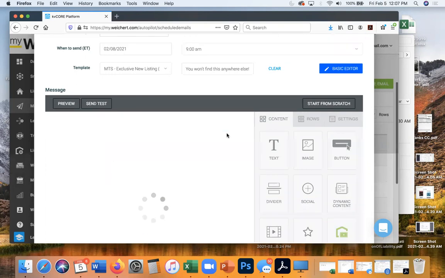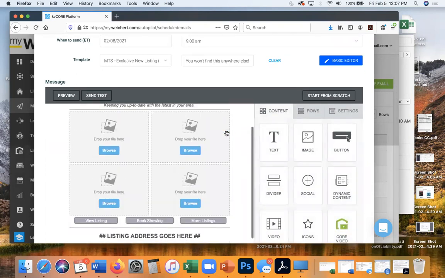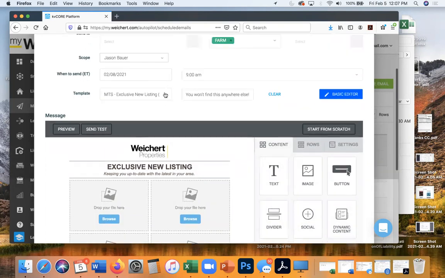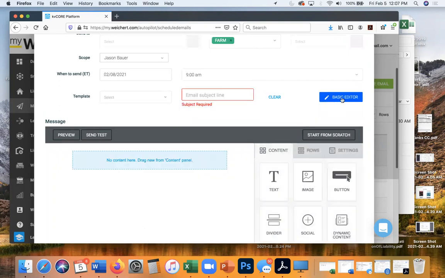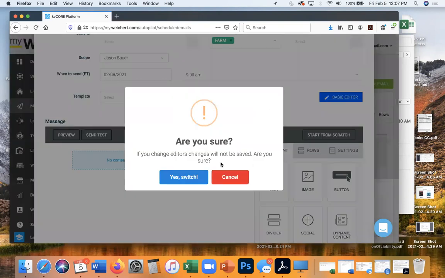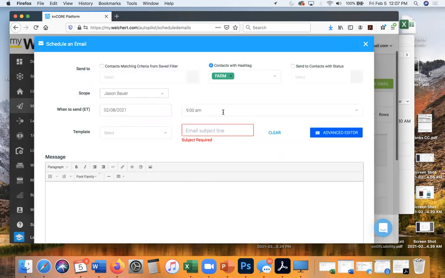And again, the template's going to load. So you've already got some pre-populated information in here. But again, I'm going to go from scratch, and I'm going to clear this out. And I'm going to go back into the basic editor just to show you what we can do.